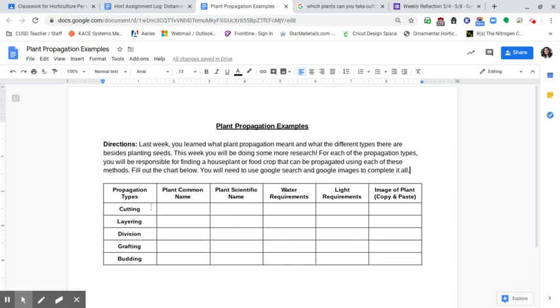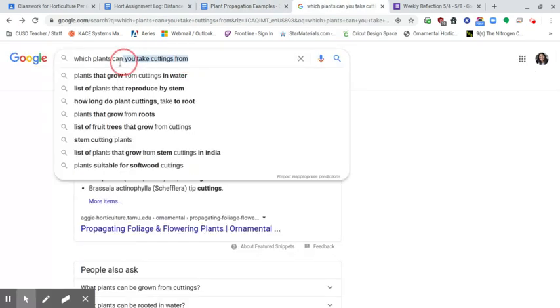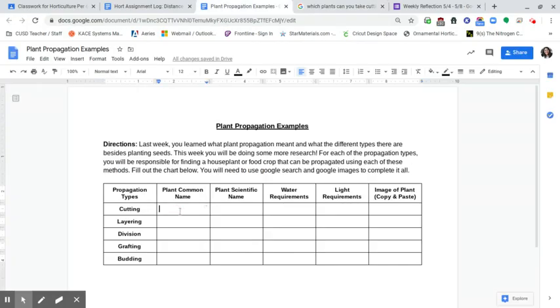So we have cutting. So the first thing is you're going to go into Google, and I have an example here. So let's say I'm trying to figure out what plants can be taken from cuttings. I typed into Google search which plants can you take cuttings from, what plants can you take pieces from to make new plants. And when I search, it gives me plants which can be propagated from stem cuttings. Stem cuttings are those pieces that you would have looked at last week in a cutting type. Okay, so the first one it gives me is African violet. So I'm going to use that one as my type. I would go back to my chart, type in African violet.